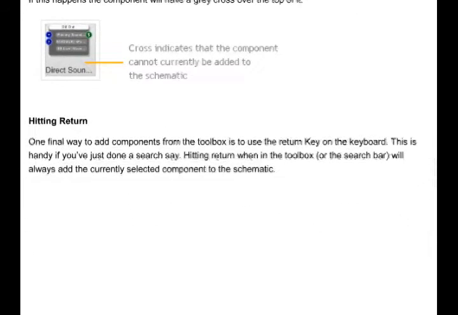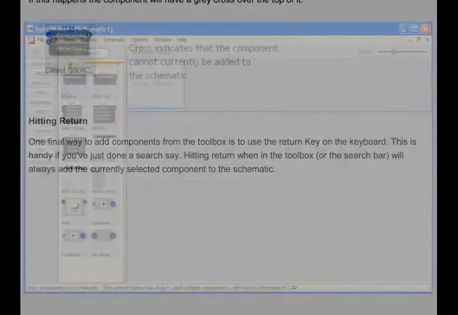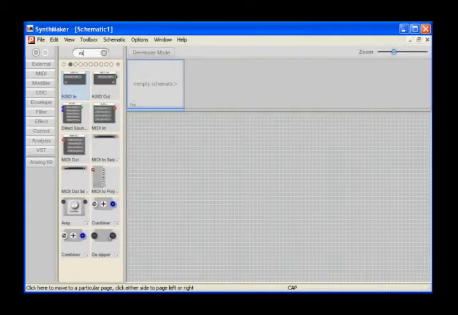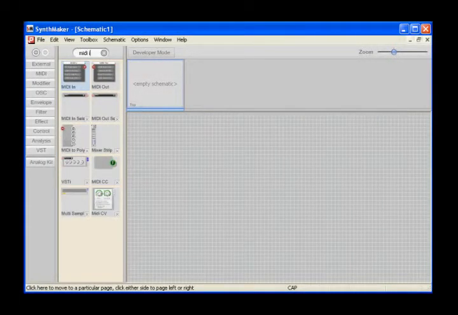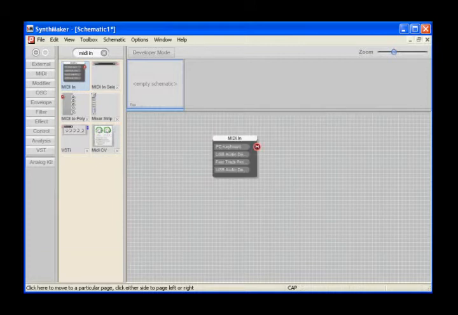Hitting return. One final way to add components from the toolbox is to use the return key on the keyboard. This is handy if you've just done a search, say. Hitting return when in the toolbox or the search bar will always add the currently selected component to the schematic.